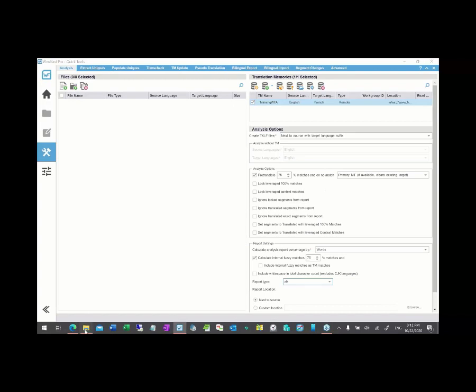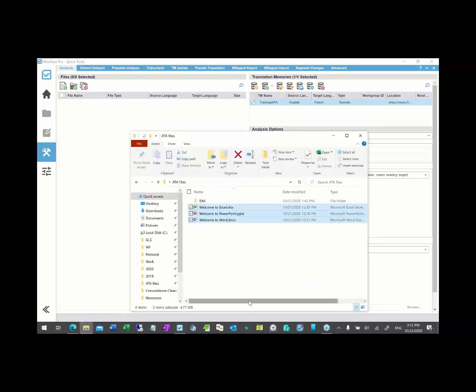All right, I have some files that I've set up, and we're going to take the smallest one, the one with the fewest stuff in it. Actually, I think that might be the Word file, so I'm going to grab that one first.